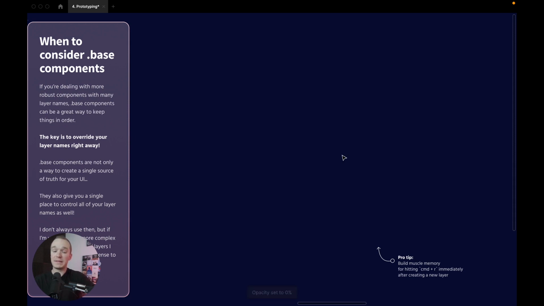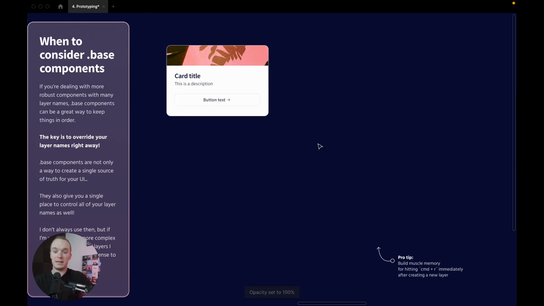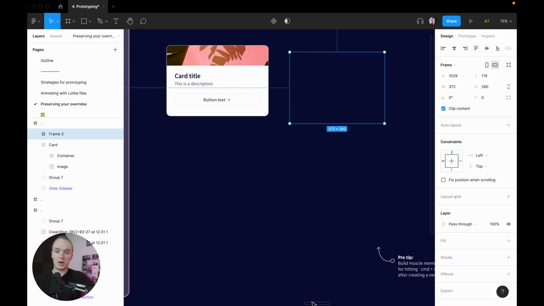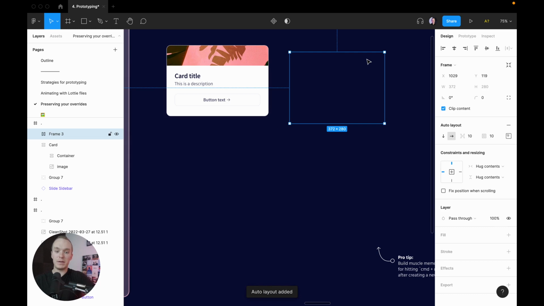So to wrap up this lesson, I'm going to recreate the setup from the beginning of this lesson from scratch using a base component and showing you how I'll think about strategically naming my layers to set myself up for success in the long run. Okay, so let's start off with my basic card here. I want it to be an auto layout. Right away, I'm going to rename everything by hitting Command R and then typing my name, card.